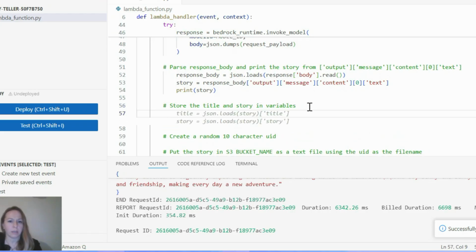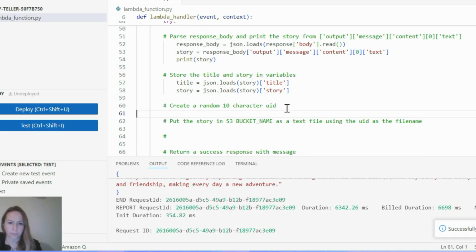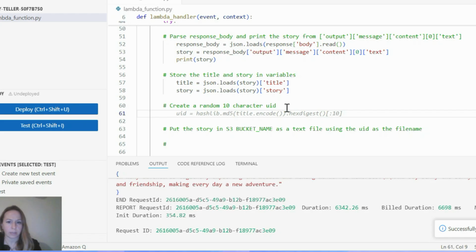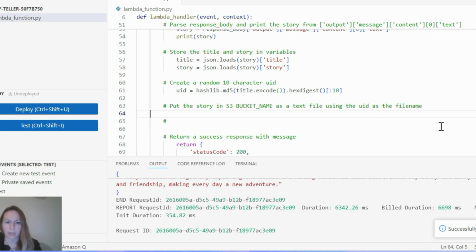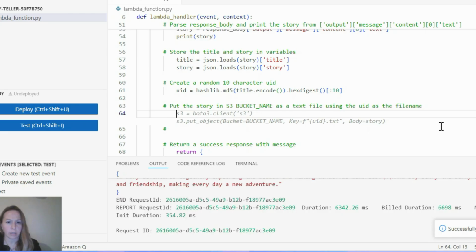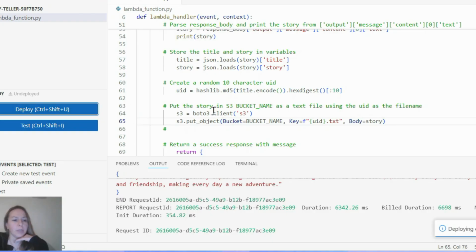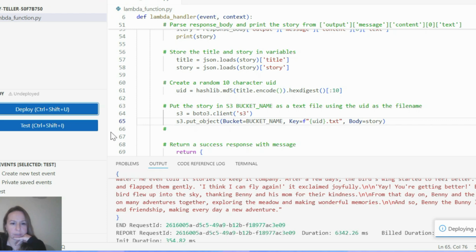Enter here and accept tab. Create random characters. Enter and tap. Put the story in S3 bucket. Oops. Enter and accept. We can now deploy the code and test, and then we can check if it's generated.